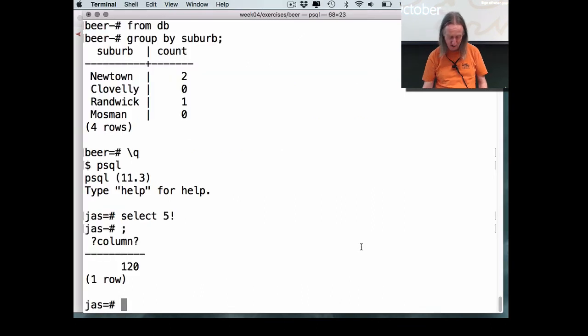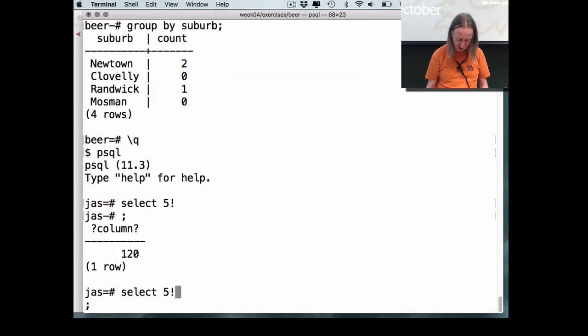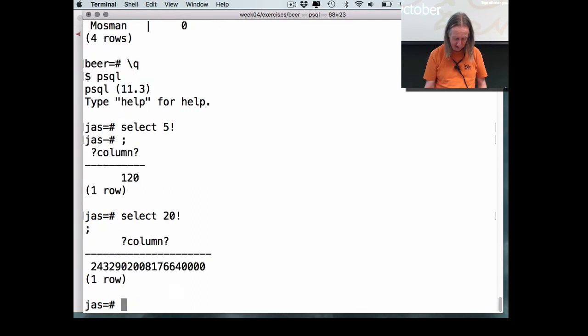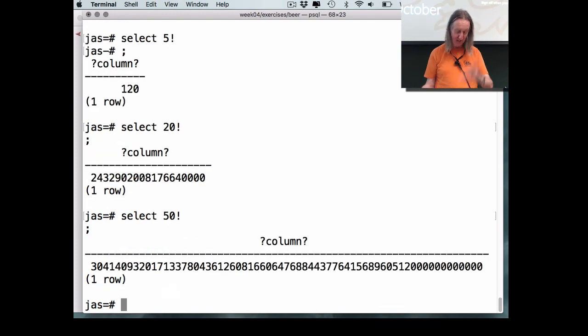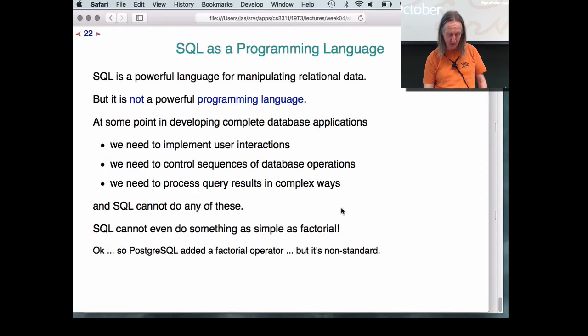Actually, I haven't tried. Let's try and crank up. Cool, right? So you can probably, let's go further, see if I can break it. Beauty. Alright, so it'll just keep going. So it's got arbitrary length integer values as well.